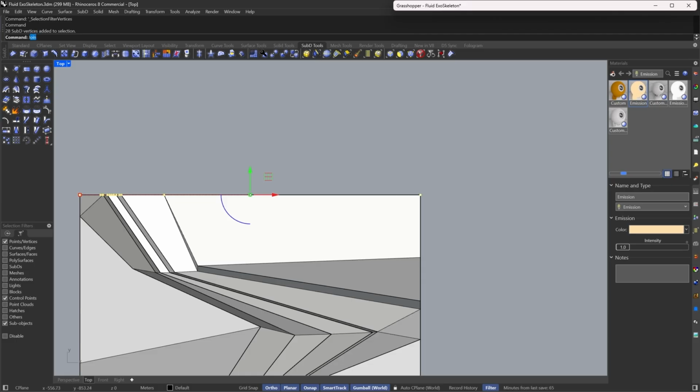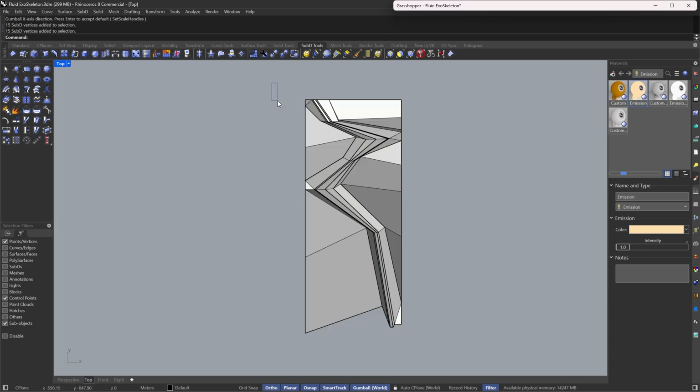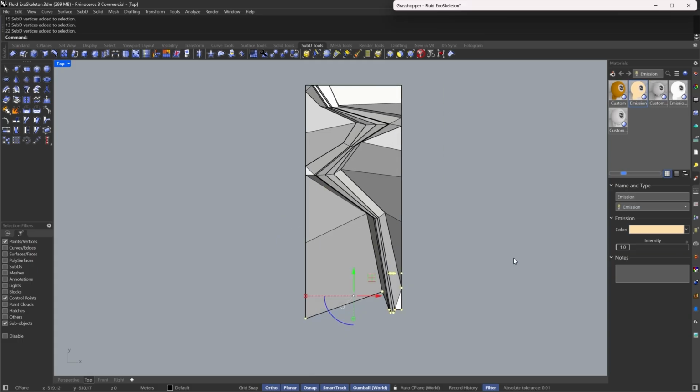So for now, I'm going to Gumball relocate, select this point and then 0. So all of these are flat, that will matter. And I will do the same for all these side points. This is good. And this is good. Perfect. Perfect. This one on the bottom will not matter.